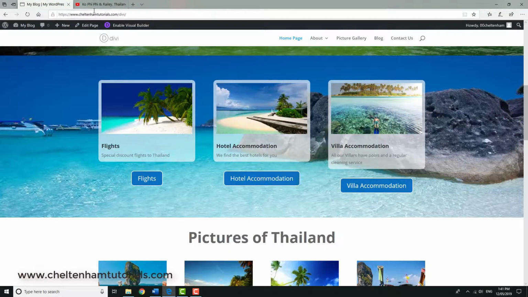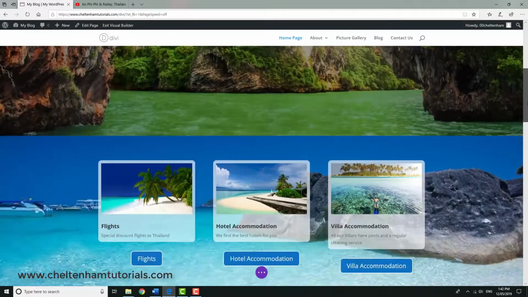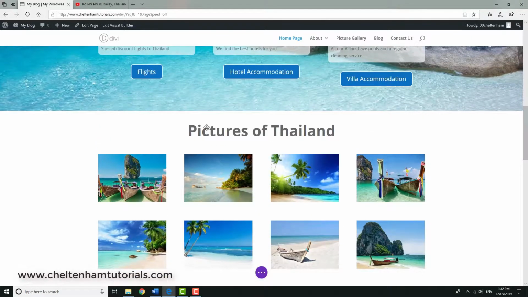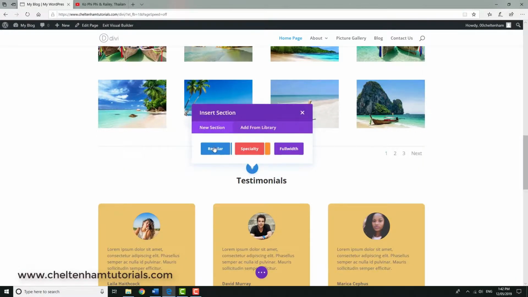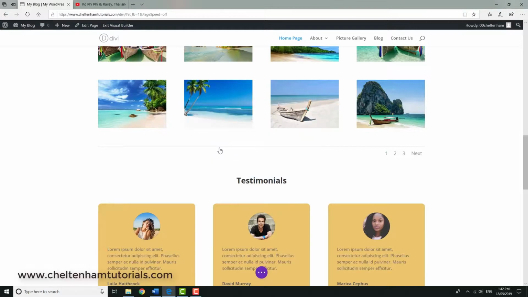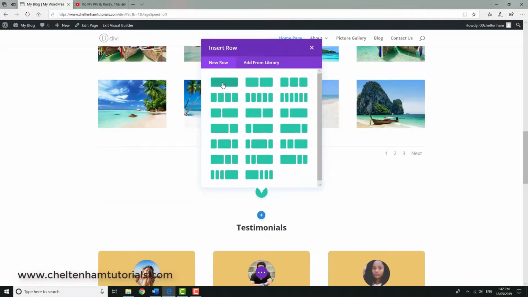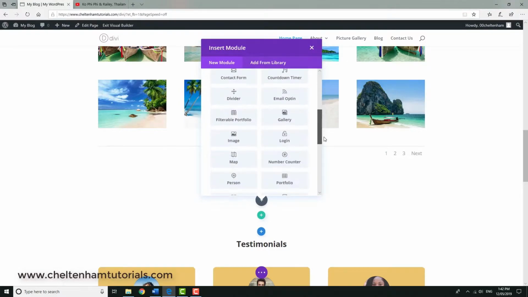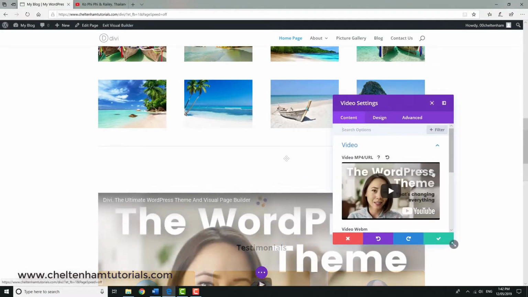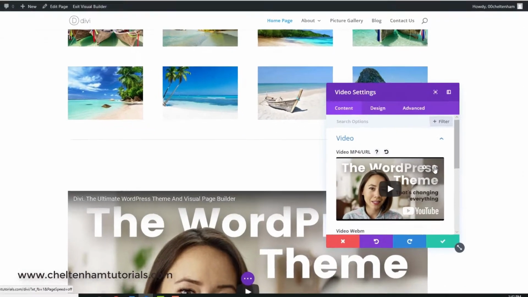If I then go back to my website and enable the Visual Builder, I can scroll down to where I want to embed the video. So I've got some pictures of Thailand there. If I scroll down a bit, I'll create a new section underneath here, just a regular section. And if I scroll down here, you've got a video option. If you click on that, that's the default sample video, if you like.